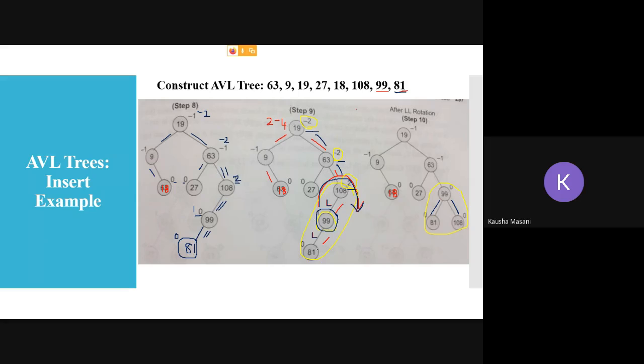Because see, while we were inserting 81, what we compared: 81 is greater than 19, so we went on the right side. On the right side I have 63. 81 is greater than 63, so it is going to go on the right side. After rotation you are not going to break the original chain.